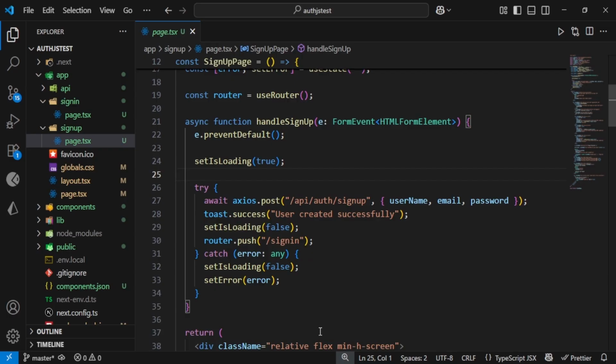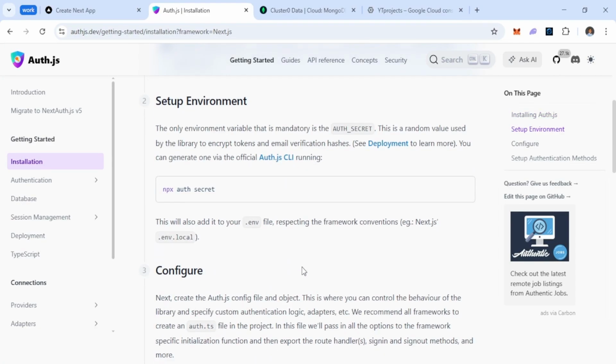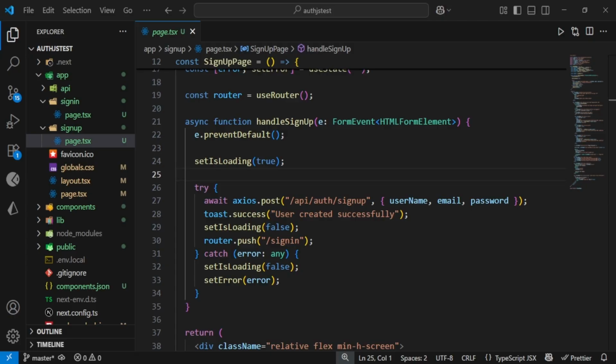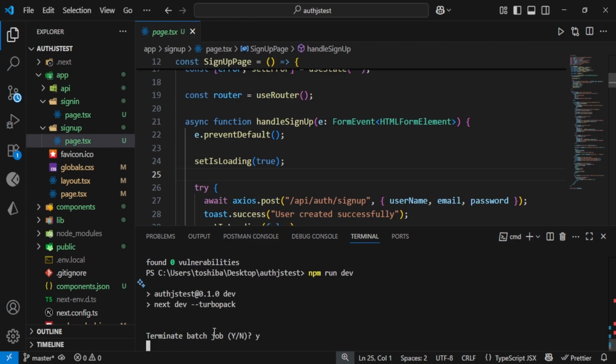Ctrl J, and then we'll go back to our documentation, and let's go up. The only environment variable that is mandatory is the auth secret. So to get that, I think we have to run this as well, npx auth secret. So let's copy that, Ctrl J, and sadly we'll close this again, and then let's paste that and click on enter.